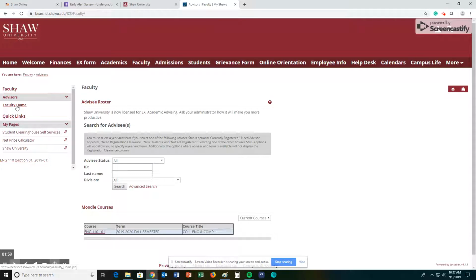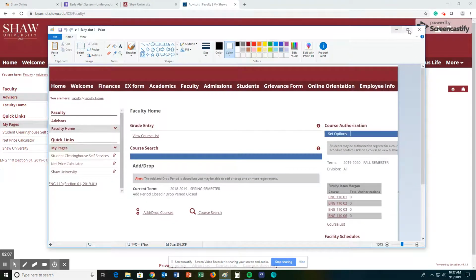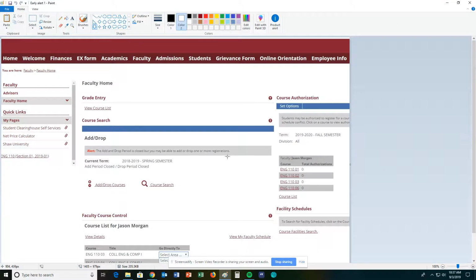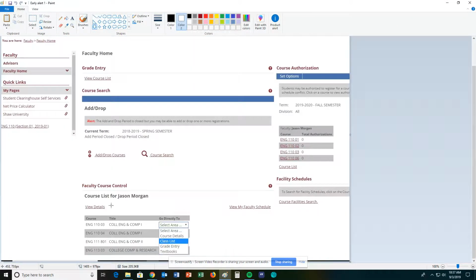Now this is where I'm going to start going over to some slides because I've covered some information. Once you go to faculty home, it'll bring you to something that looks like this. This will show you the classes that you're teaching down here. Here are the classes that I was teaching, back in the spring, for giggles.